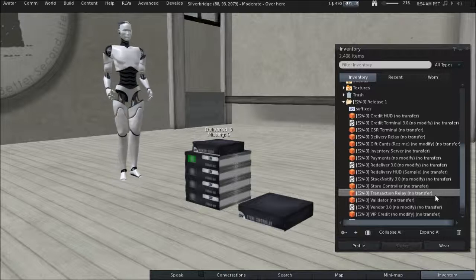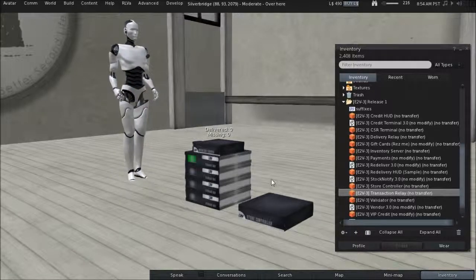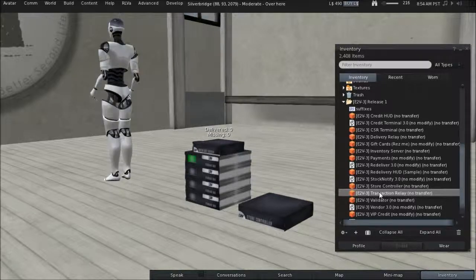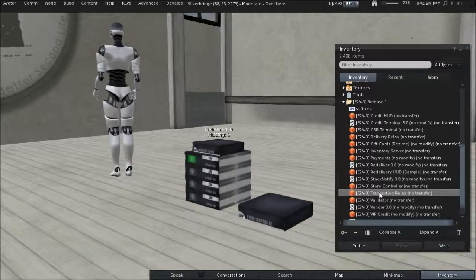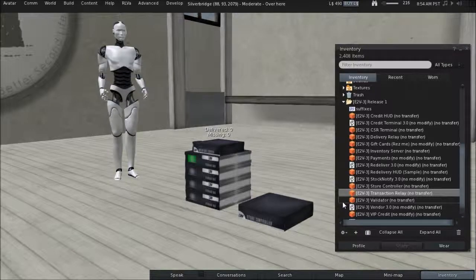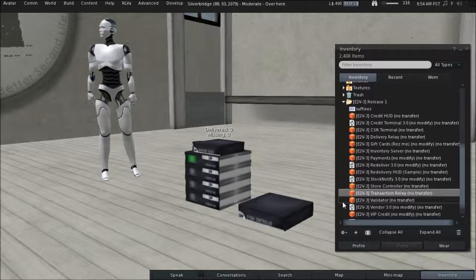Okay, let's take a look at the transaction relay object. Along with the store controller, you'll have to have at least one transaction relay object rezzed in your store. It can actually be anywhere on the store region. It can be on the roof of the store, in the back room, on a platform. It can be anywhere as long as it's on the region where your store is.